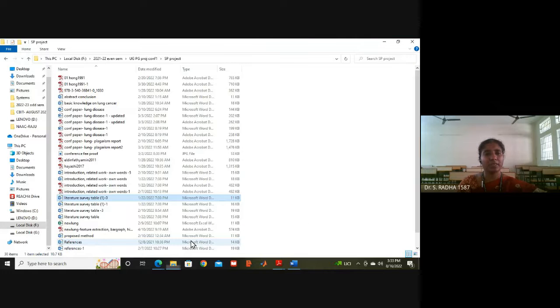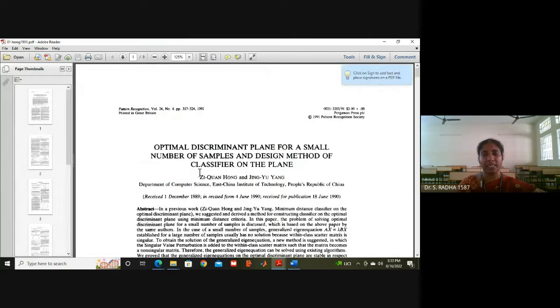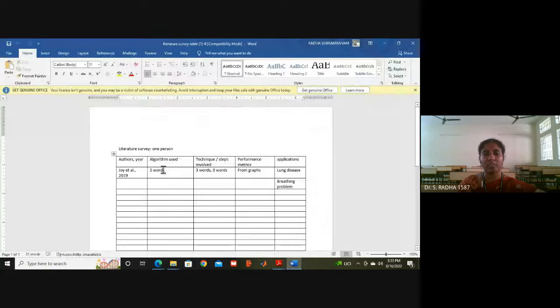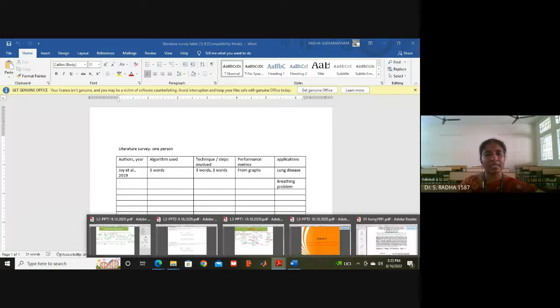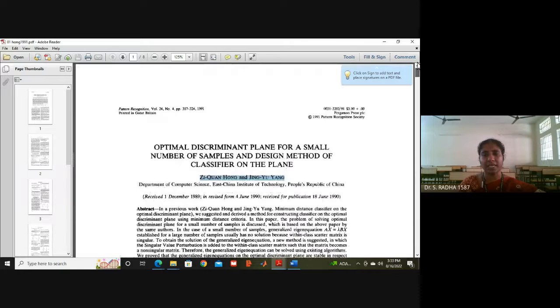For example, if this is my base paper, on the first page itself, all the details will be there. The title of the paper, then author names, and then what you want: this abstract and conclusion, if you read, you will get the details. What details you want: which algorithm used, what technique is used, what are the performance metrics, what are the applications. Author name and year, you can see the year on the top of the first page itself. This is a very old paper, 1991.